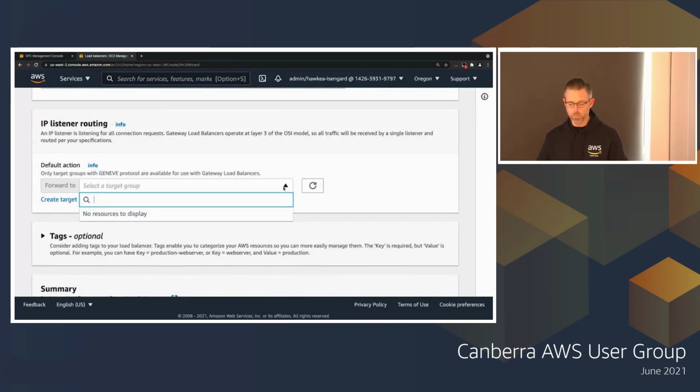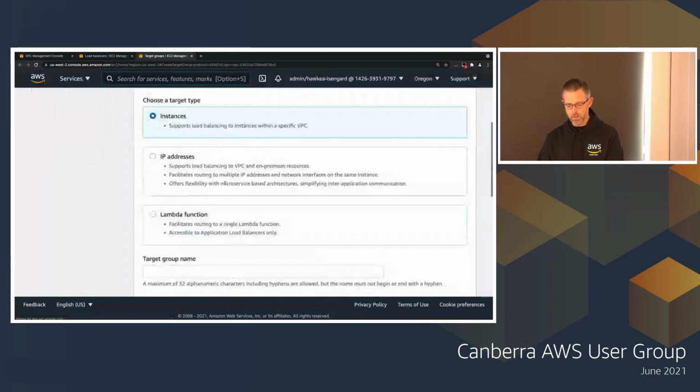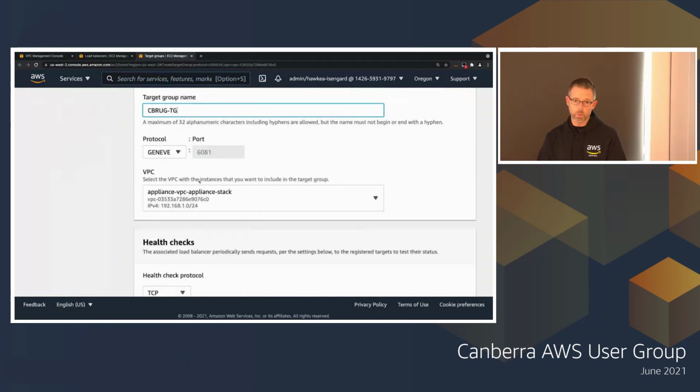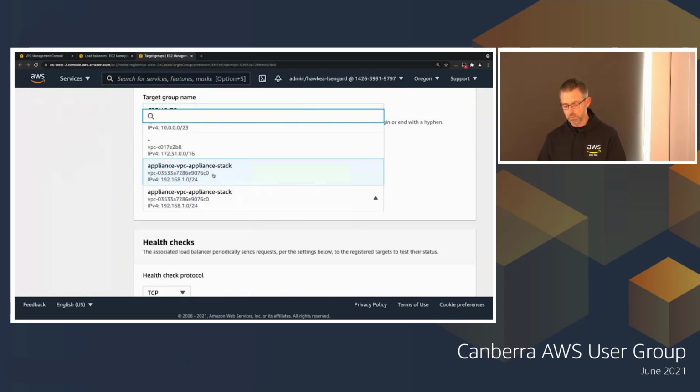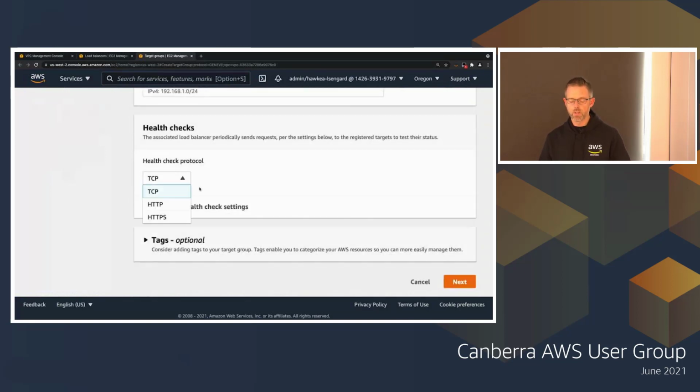And we need a target group where our appliances live. We don't have one yet, so let's create one of them as well. In this case, we'll go for instances because it's easy. Give it a name. The protocol will be Geneve because we're using Geneve encapsulation. And our VPC is the appliance VPC. So we've got a choice of 3 health checks. We can use TCP, which literally just checks if the load balancer can make a TCP connection to your instance. And you've got HTTP and HTTPS.